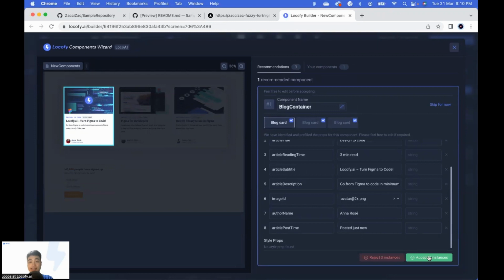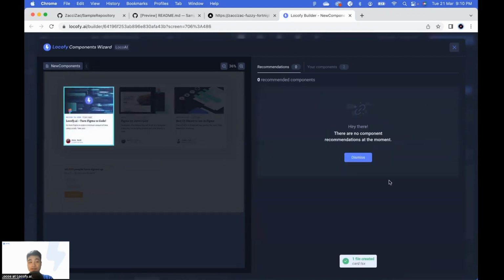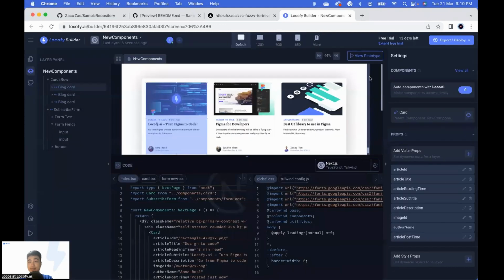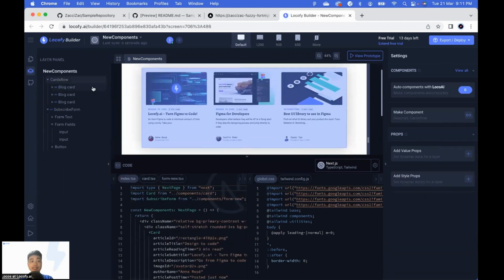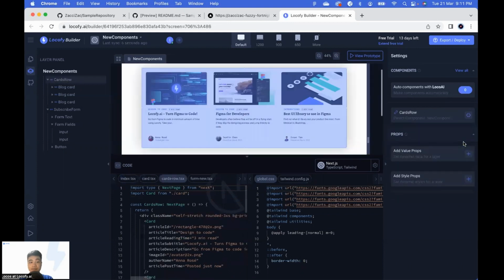So let's go ahead and accept these 3 instances as well. All right, so we are done. Okay, so we have the card components. This has been created. Let's finally turn also this entire card row into a component. Okay, great. So we have our cards row components.